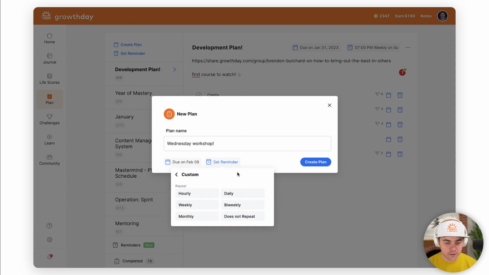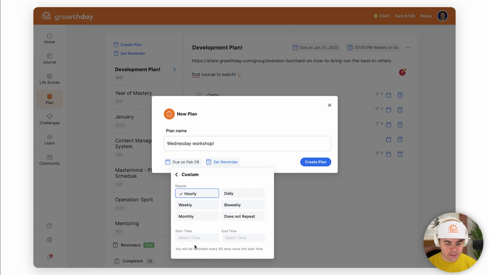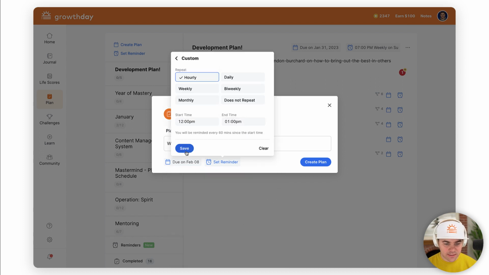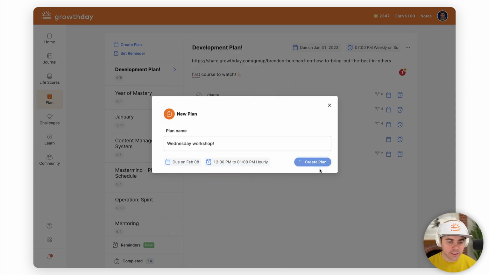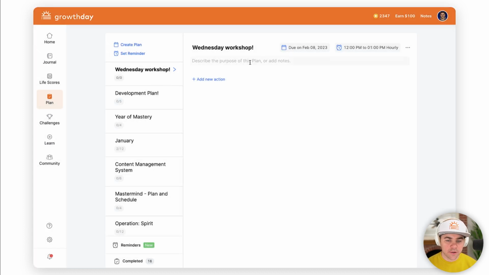So I could set even a due date for today, save it. I'm going to set a reminder that I want to get reminded hourly about this, starting at just now, and I want it to go maybe for an hour up until that session. I'm going to create a plan, and then what I'll do is prepare my notes for this workshop that's coming up at the top of the hour, and then I'll just take my notes here.